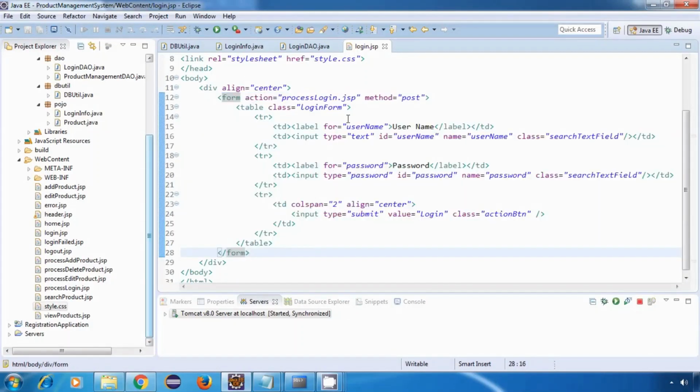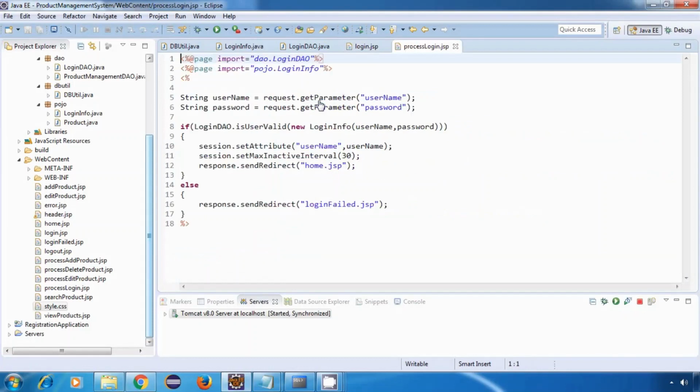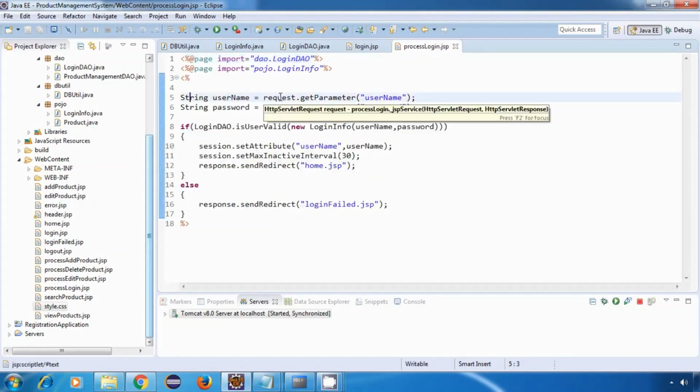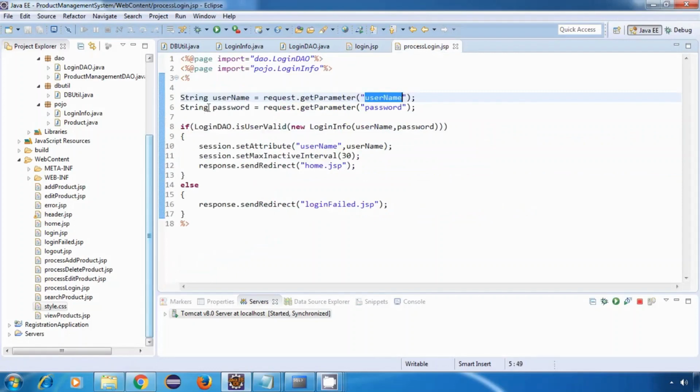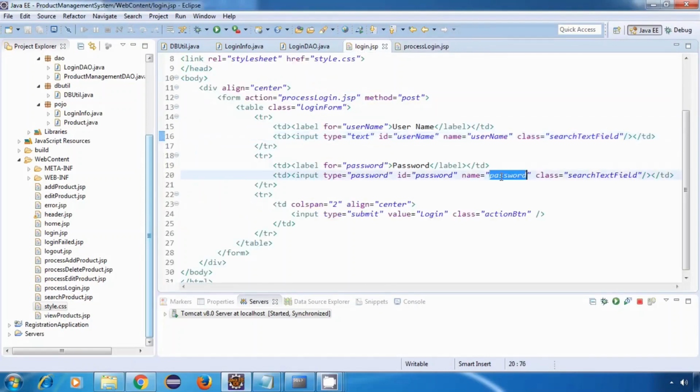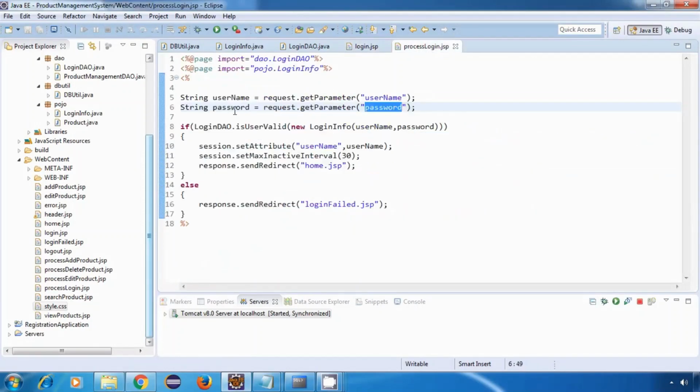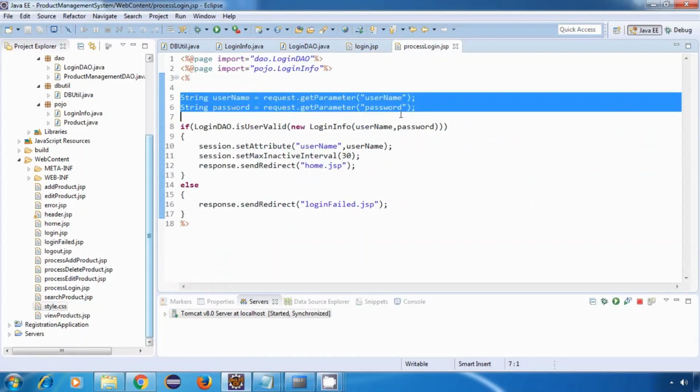Now let's look at process login.jsp. So here, first I'll get the values which the user will enter on the login form. So I'm saying string username is equal to request.getParameter username. Now this value should match with the name over here. And similarly, string password is equal to request.getParameter password. Now again, this value should match with the name over here, right? So this way we'll get the values which the user will enter on the login form.